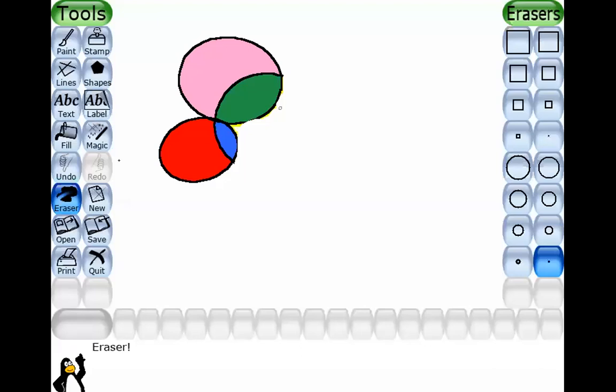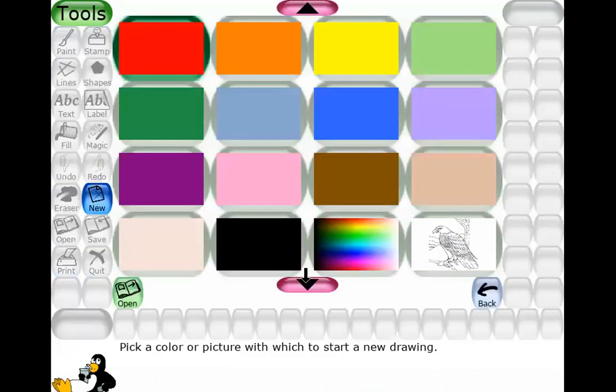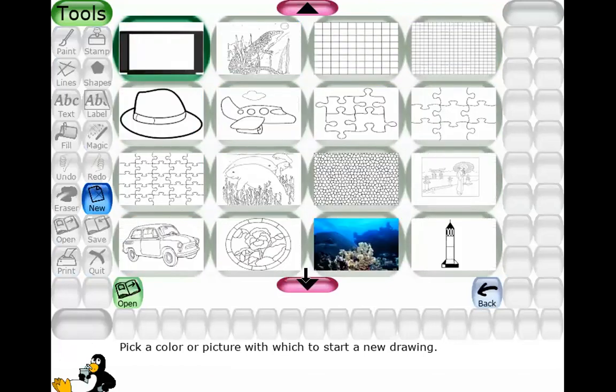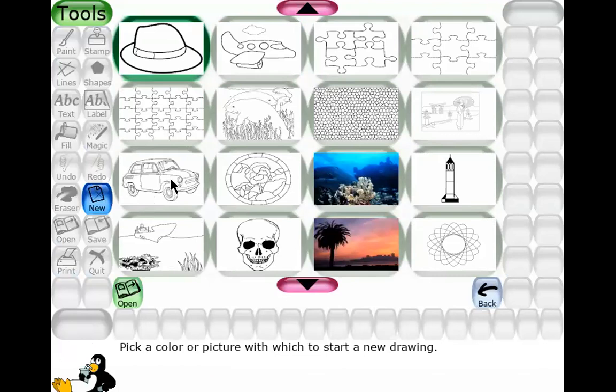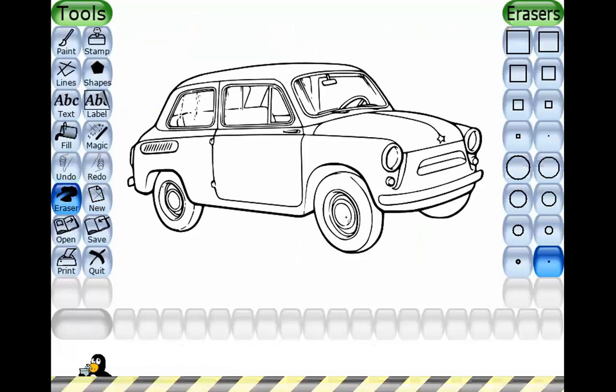So click on new. Okay, under the tools section. So when you click on new, many types of predefined background appear here. If we choose the car image, this way the car background will appear. Now you have to color it according to yourself. For example, I am using the filling tool.